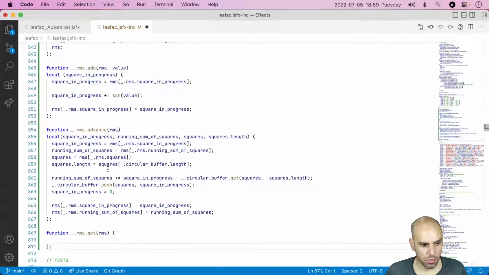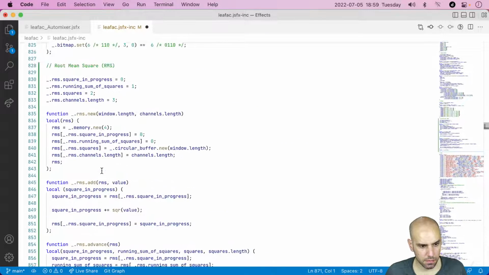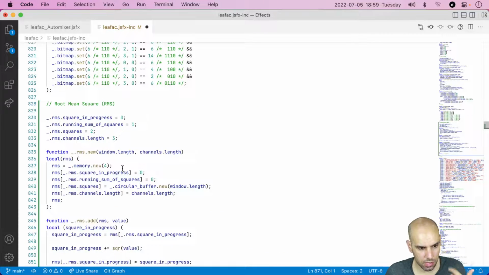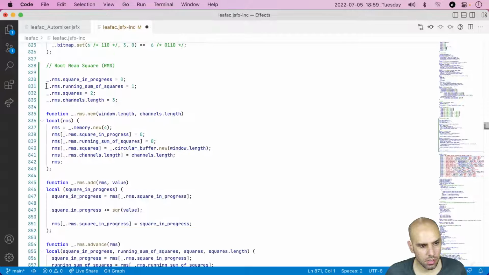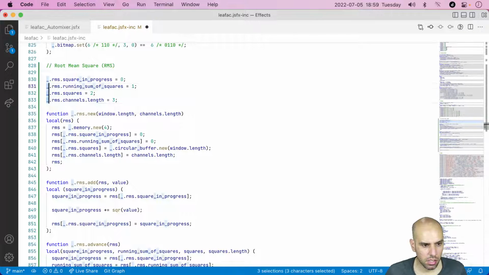So now, to get the RMS, we have been collecting values into the RMS data structure. To get something out, we are going to need these 3 fields, I think.